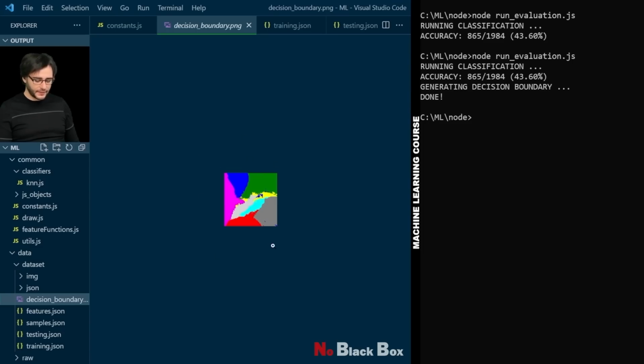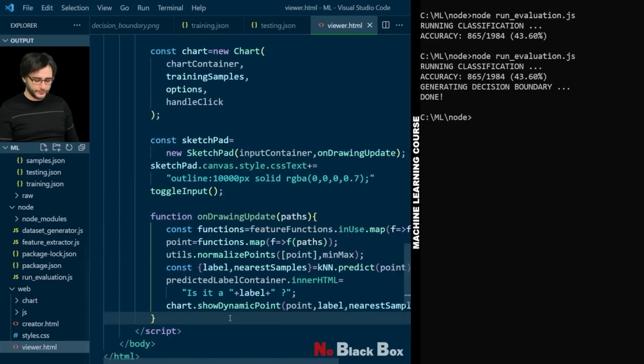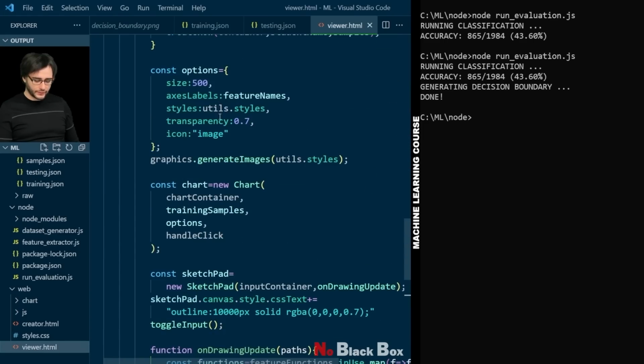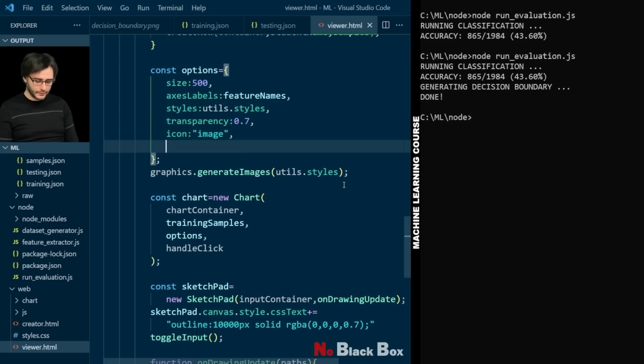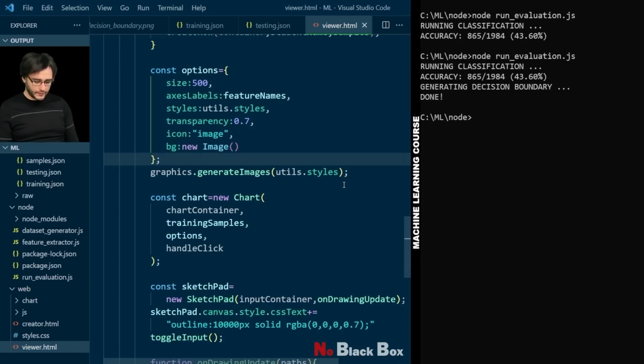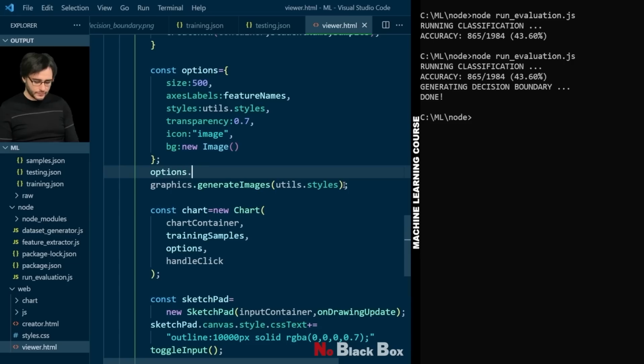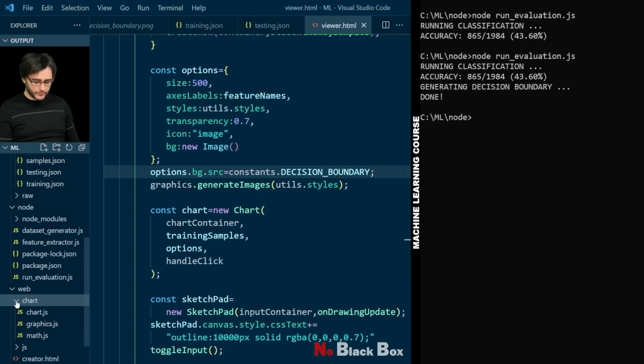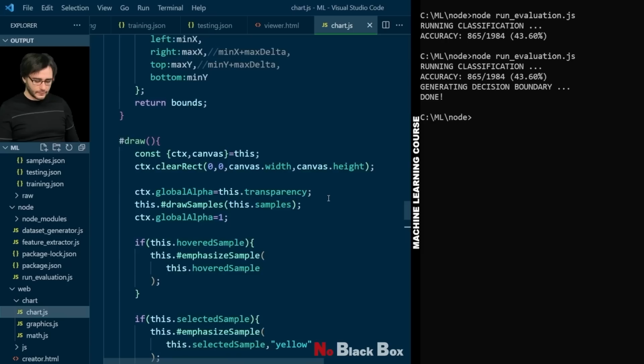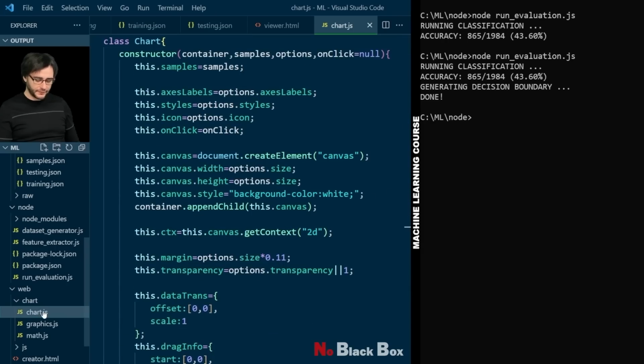We now set this image as the background of our chart. We go to Viewer HTML, where we define our chart options here, and let's implement a new option, which will be for the background, BG. It will be a new image, and I'm going to set its source to be that of the decision boundary plot. Our chart doesn't support this background yet, so I'm going to go to chart.js to implement this feature.